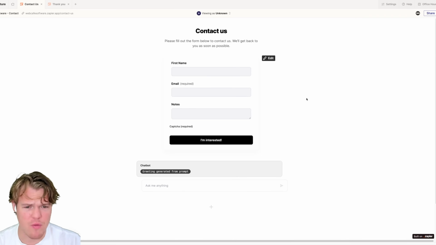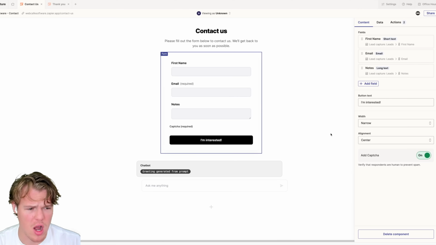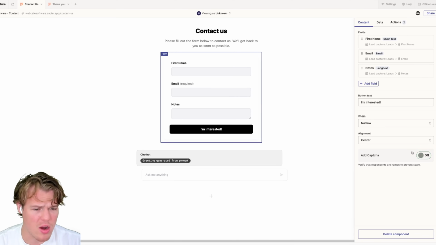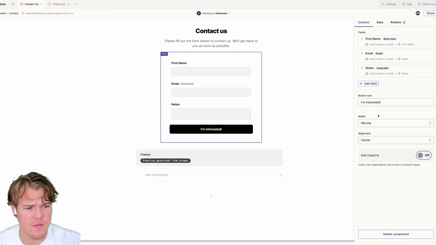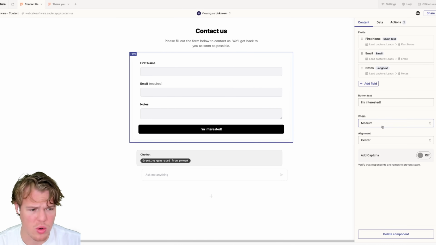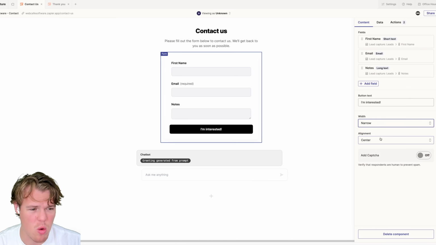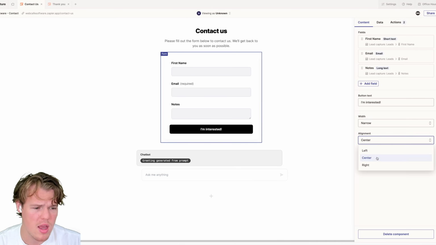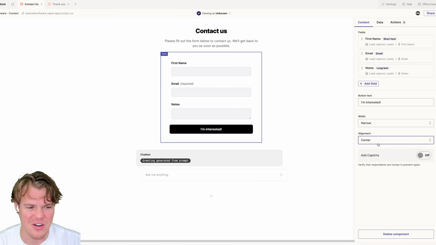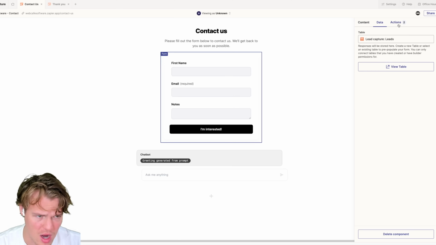So looking at the lead form itself, as you see here, we got a couple of different options. We got add CAPTCHA. For now, I can just say off. And then we have how wide you want your lead form. Obviously, aesthetically and UI wise, I would suggest you do narrow. Then we have adjusting here. You don't want this on the left or the right. You probably want it center. And then we have a couple of different options here.